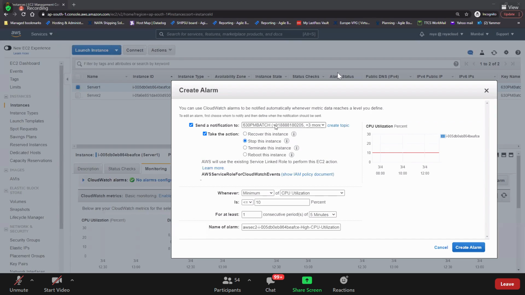So you select that. If at all you don't have any topic created, you can create it from here itself. No issues. So now, do you understand this alarm here? What we have done is, if for this EC2 instance the CPU utilization is less than 10%, it will go and stop the EC2 instance.